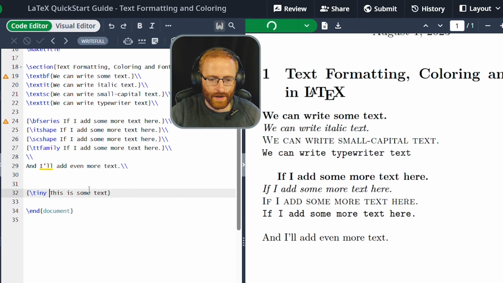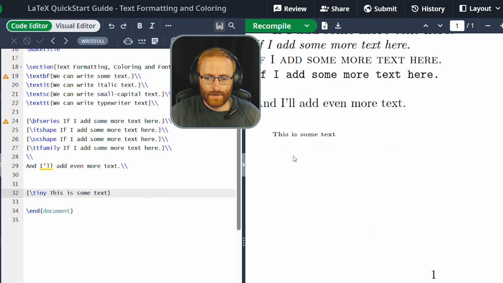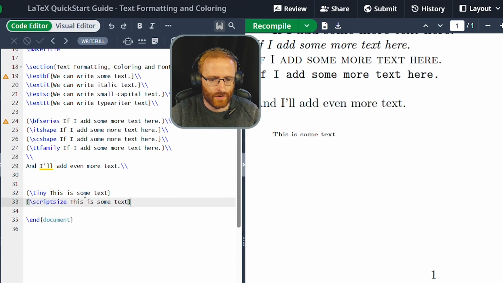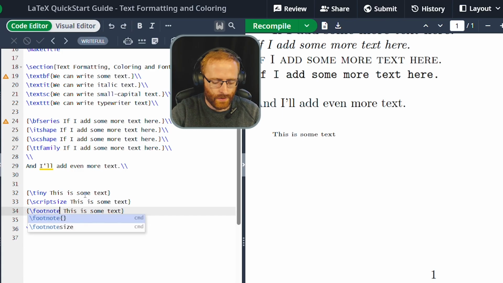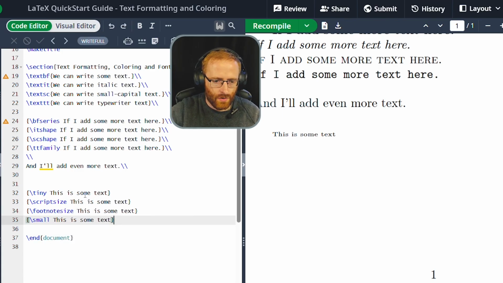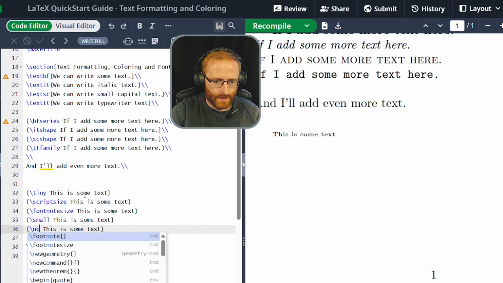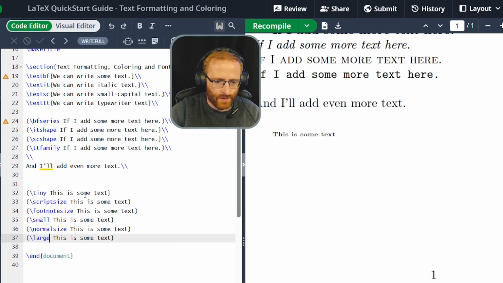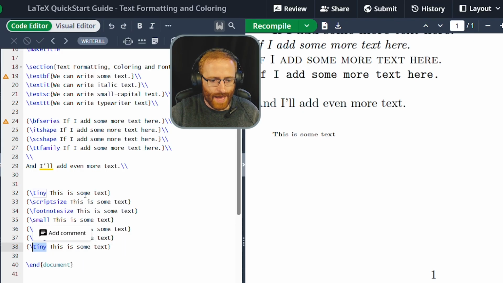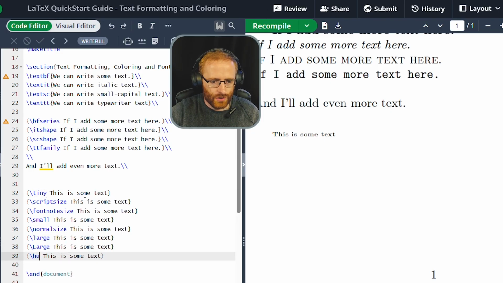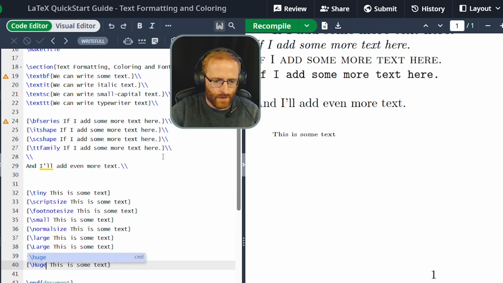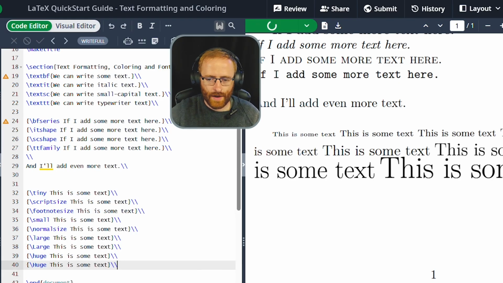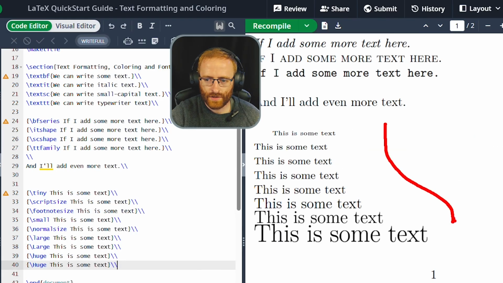So here, this will generate some tiny text, and there you can see that this text is much smaller than the default text size. And as well as tiny text, we also had script size text, then footnote size, followed by small text, and then we had the normal size, followed by large, small l, and then large capital L, and then huge small h, and the final one was huge capital H. So if I rebuild this, you can see that those commands increase our font size.